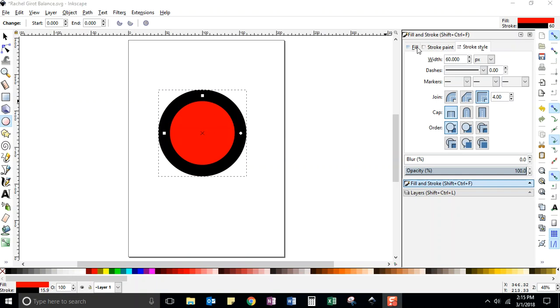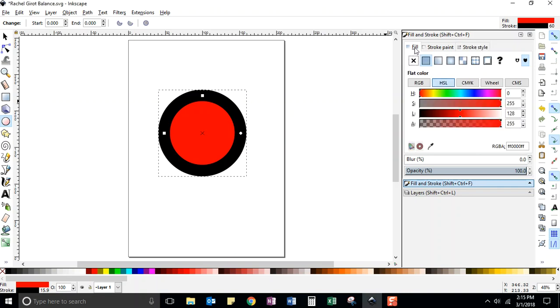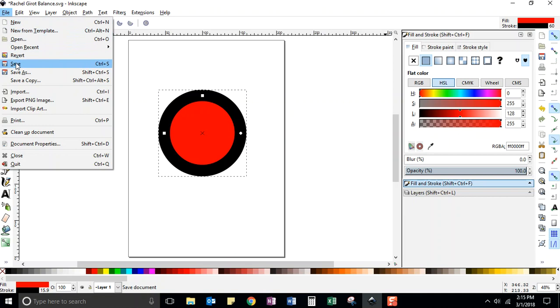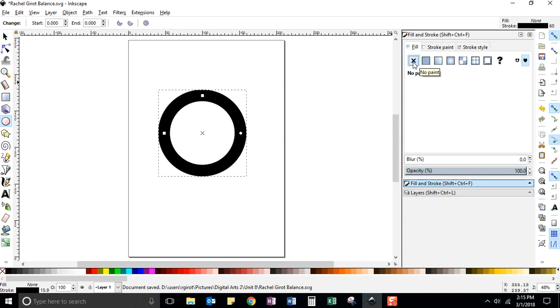Okay, now you're going to click on that fill tab, and you want to click the X for no fill, no paint. Of course, if you're out of RAM like me, nothing happens. So you have to save. And now I have no paint.